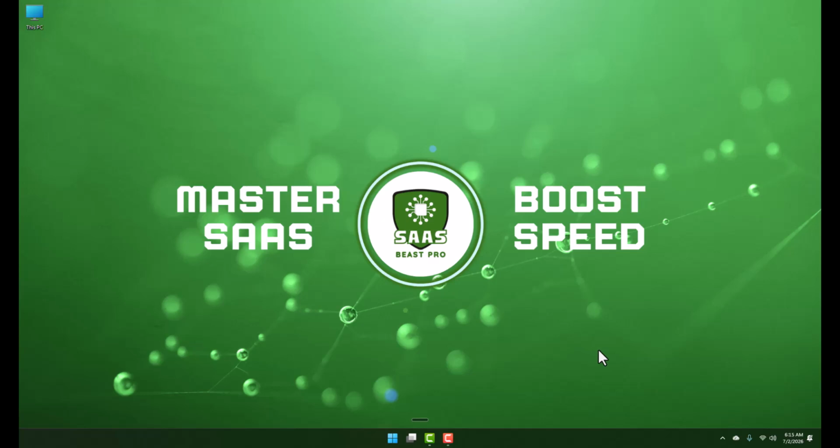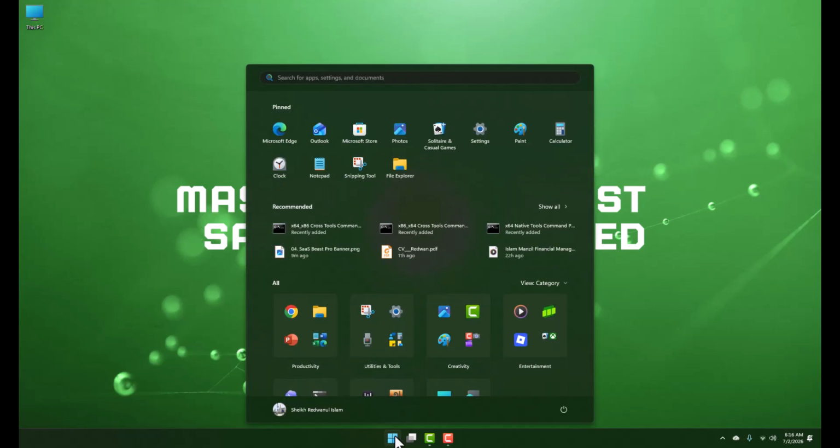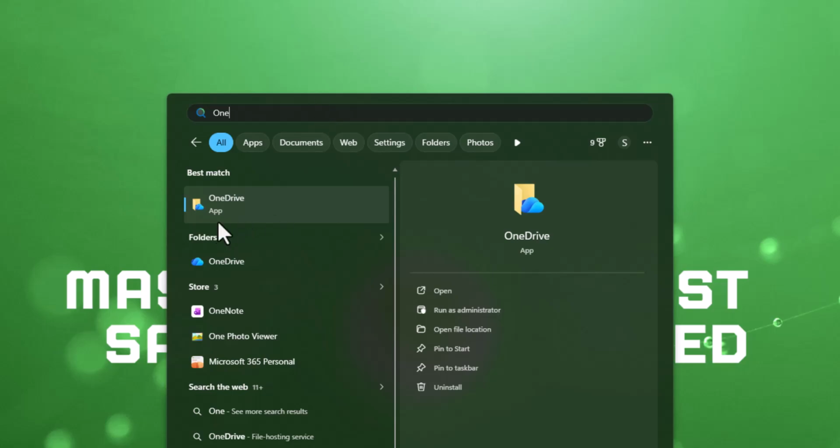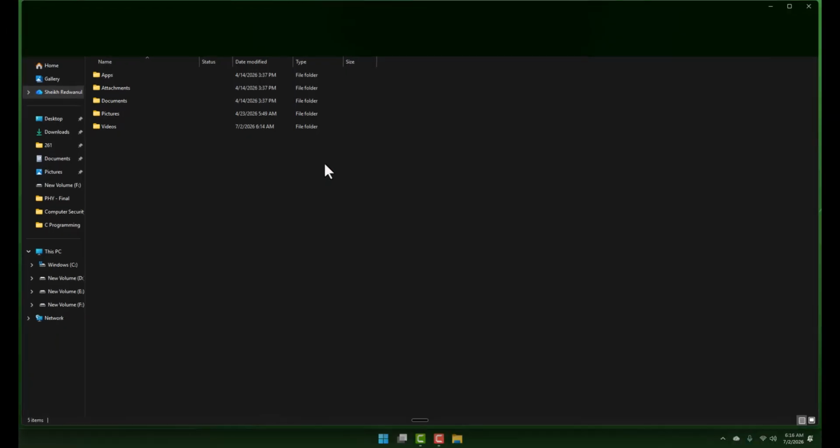First things first, in the taskbar below, you can see that there is a OneDrive icon. But if you can't find that icon, just to the left of it, you will see an arrow pointing upward. If you click on it, you will see the OneDrive icon there. But if you still can't find it, you can just click on the Windows icon and search here for OneDrive, and the OneDrive app will pop up.